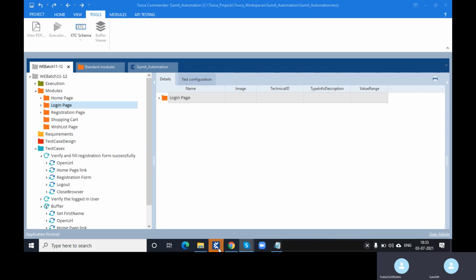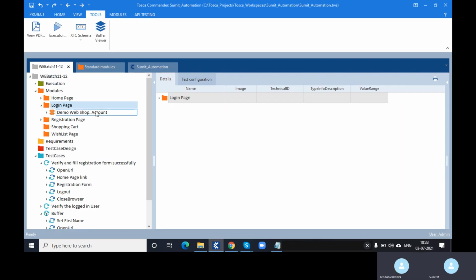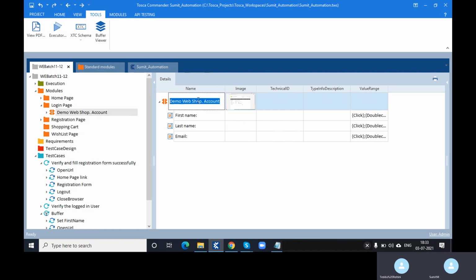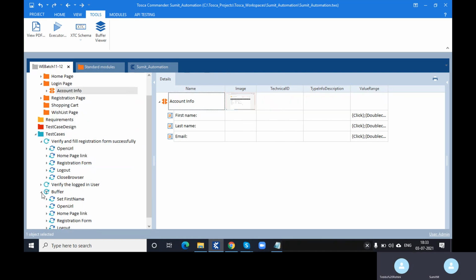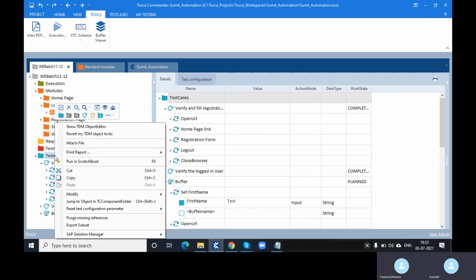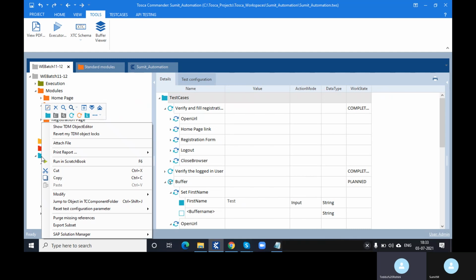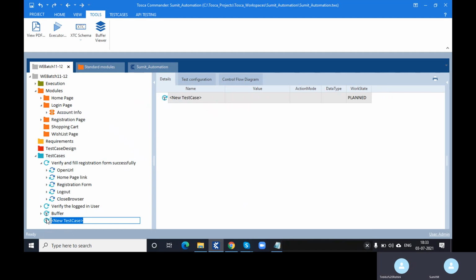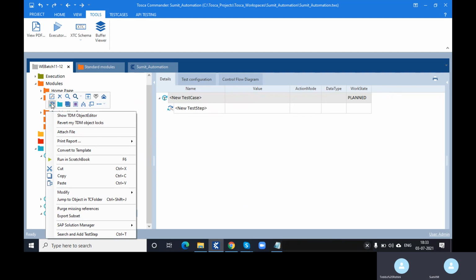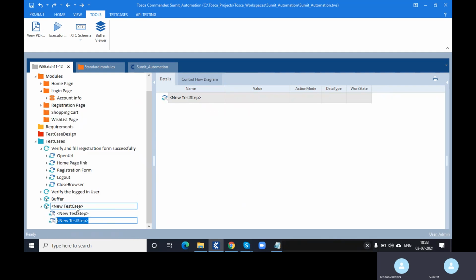So let's say we have created this module out of it. This is account information. Now I want to create a test case, a manual test case. Where we have that manual test case, you can see here this and this.